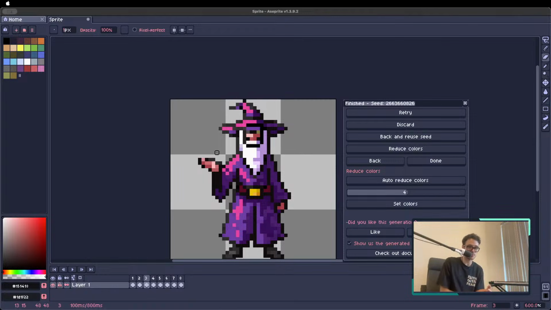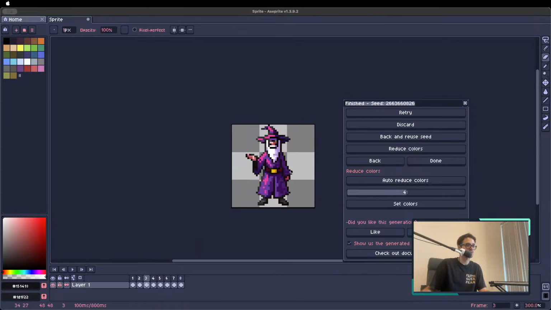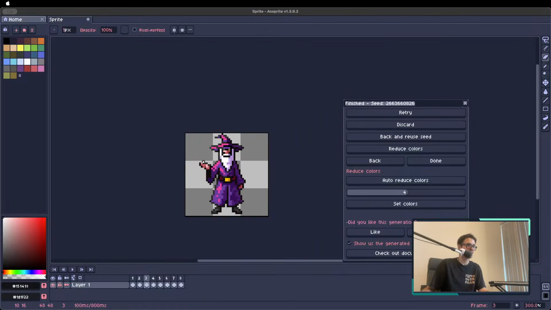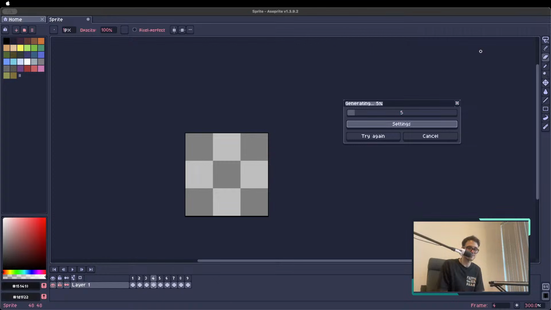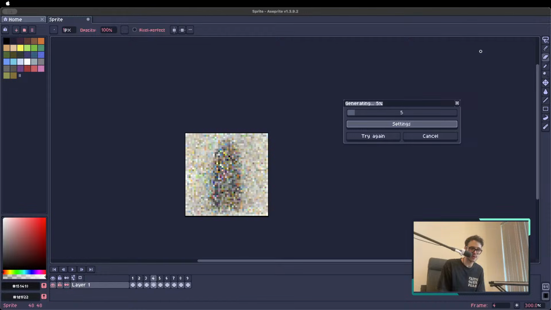So let's try to do, okay, so this character is pretty nice, but I don't want him to have his hand like this. So let's do a wizard idle pose. Visible head from above, top down. I just want to specify it's top down because, yeah, Ogre Battle.